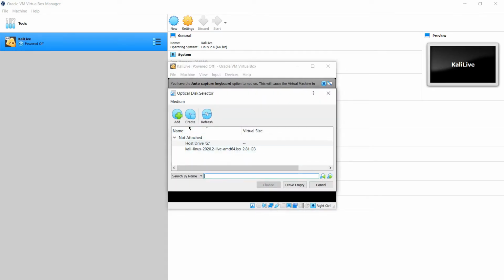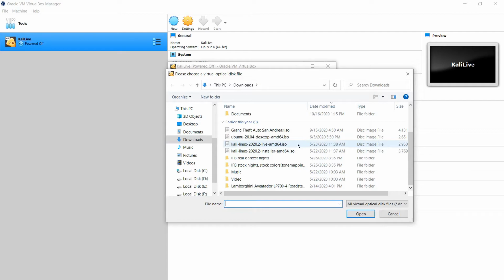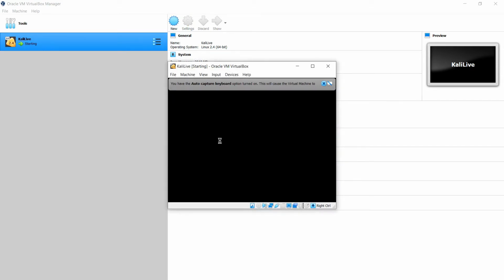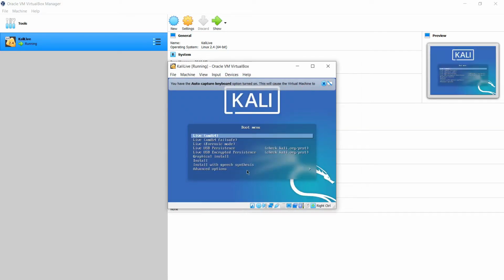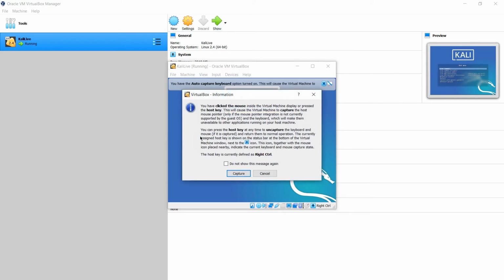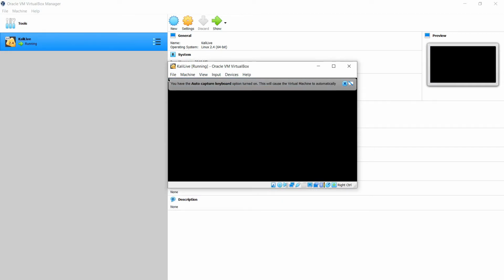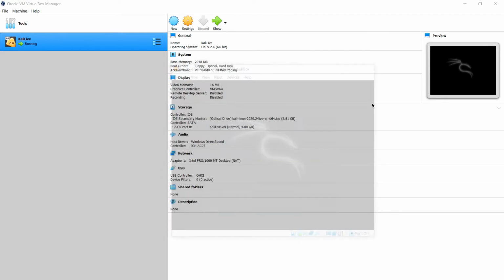Now you have to select the folder, by pressing add, where you have saved your Linux image, like I have it in the downloads folder. Choose start. Now click on live and press enter. Scale mode.